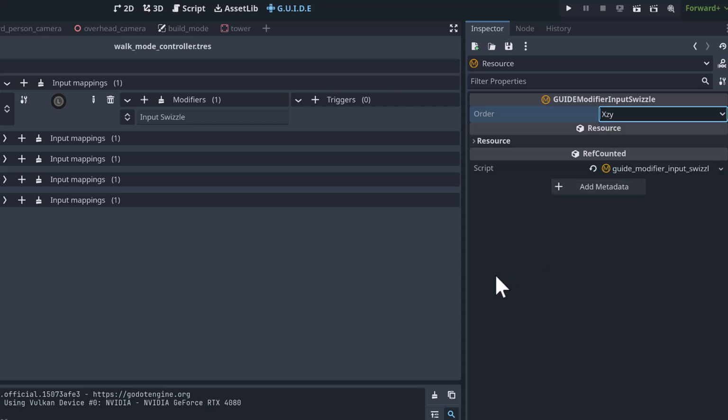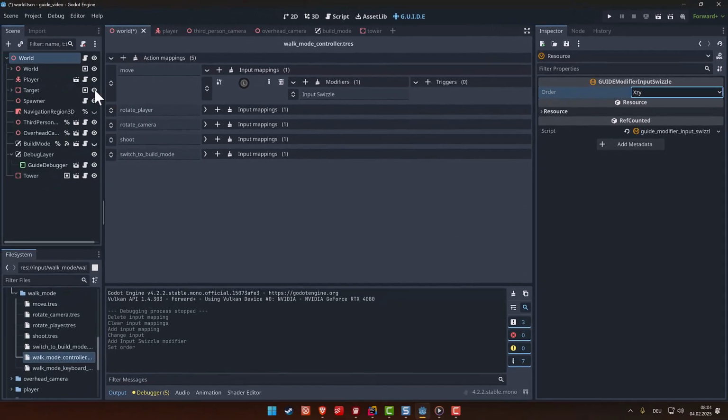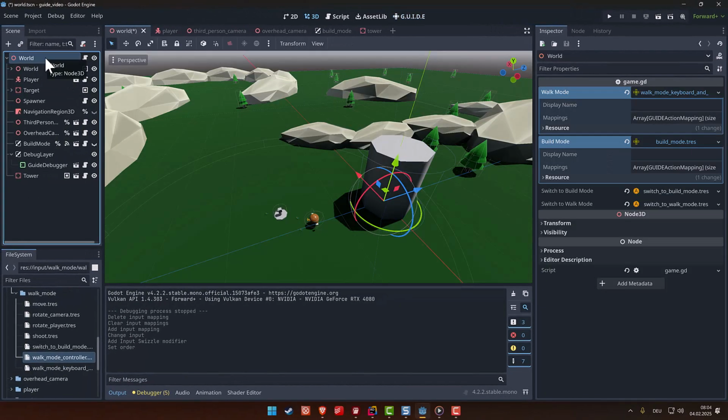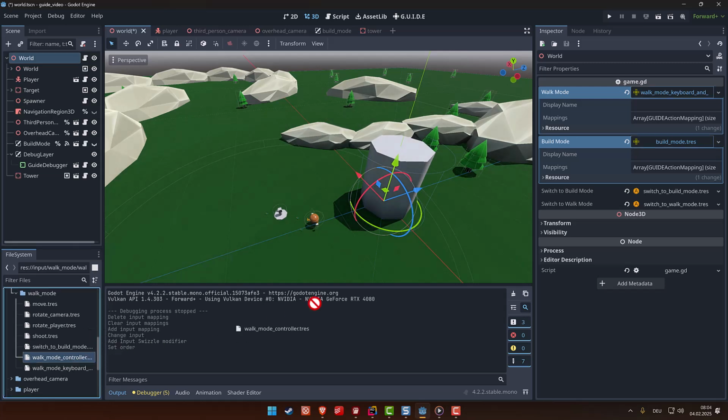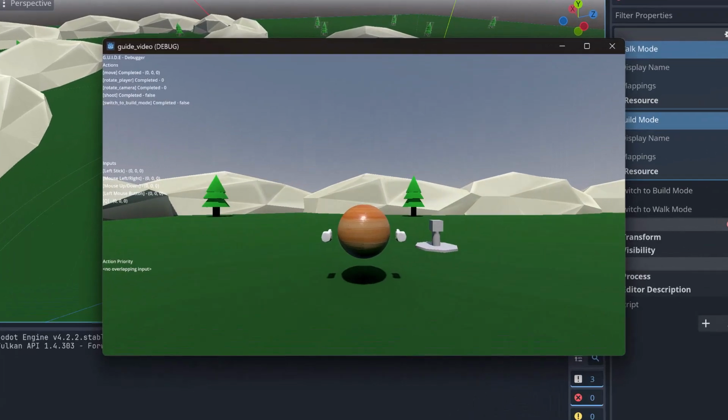Okay, so now we just need to make sure that the game uses our new controller mapping context. So let's go to our main scene, select the root node, and then we can drag our walk mode controller mapping context into the walk mode export that we have created in part 1. So when the game starts, it should now use our controller input. Let's give this a try.